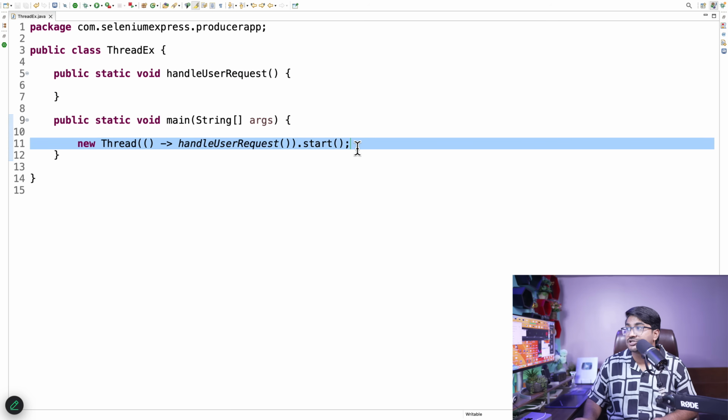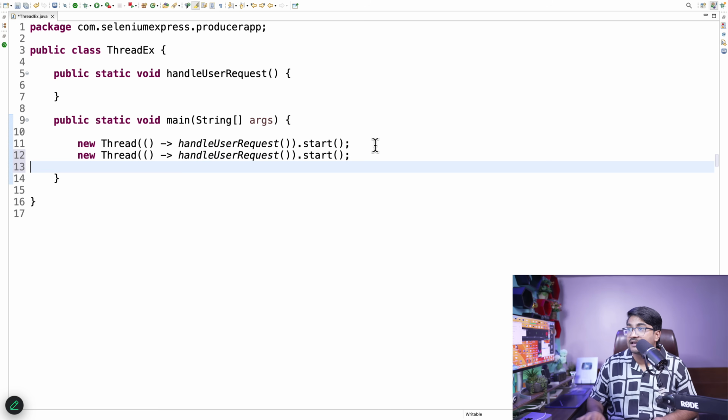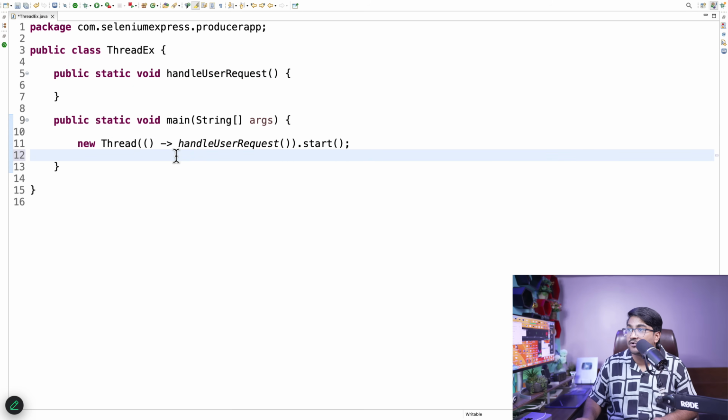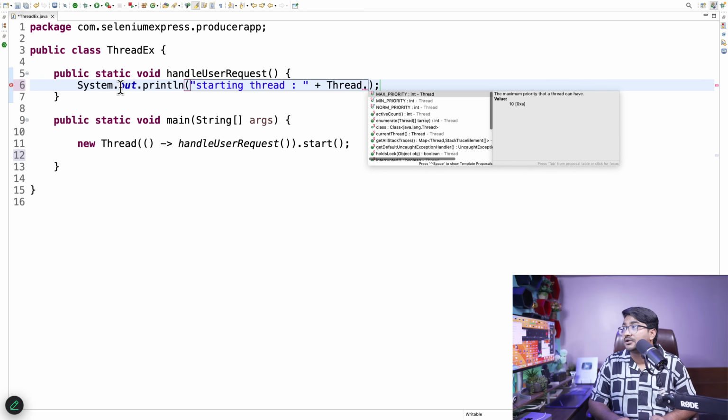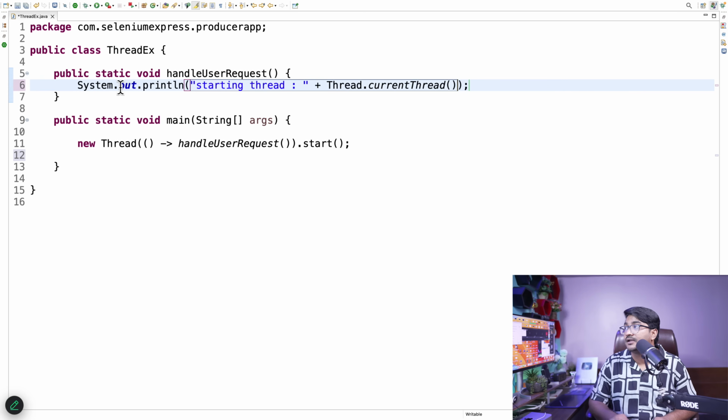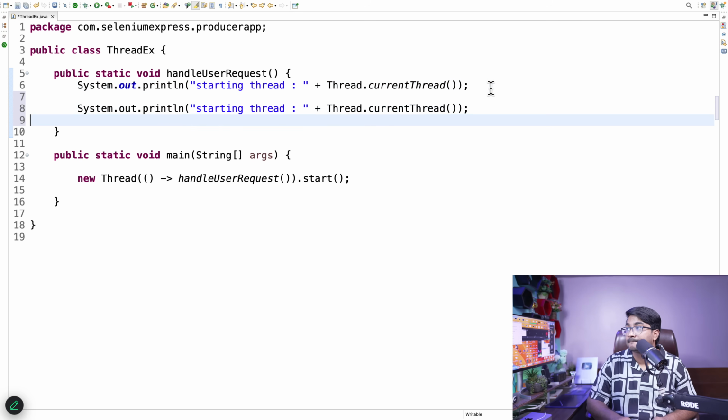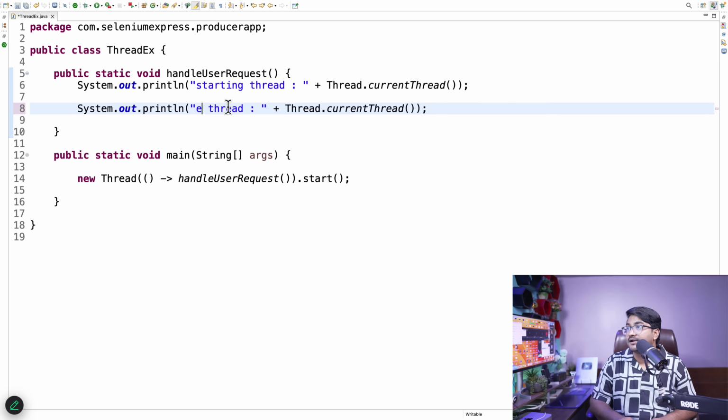If I want to create two threads which are going to operate over this method, imagine two requests are coming or two users are there. This is for the first user. Another user is coming, I can create another thread which will execute the same method, handleUserRequest. For now, let's say I'm only going to create one thread. And here I'm going to log something: sys out starting thread, and I'm going to log the thread name using Thread.currentThread. Here I'm going to say ending the thread. Starting the thread and ending the thread.